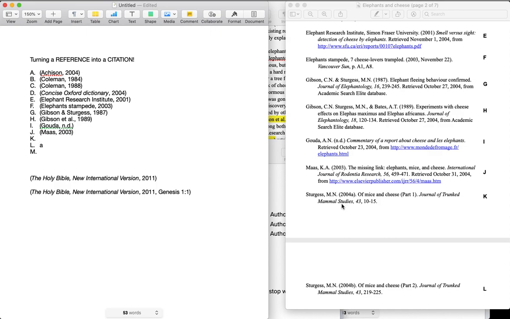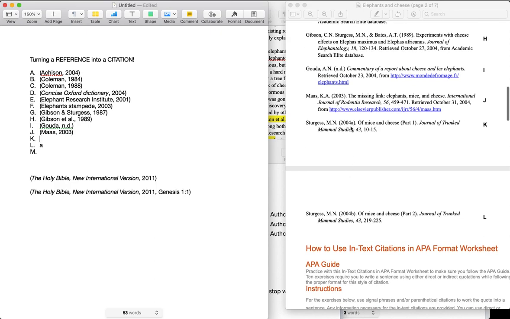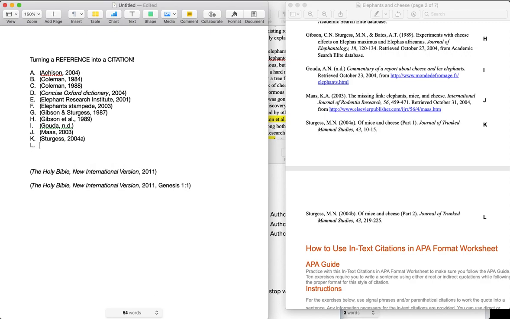Okay, next we have Sturgis by him or herself, because it said we have Monica up there. But notice that I have this little addition to my date, A and B. So both of these were printed in the same year, parts 1 and 2. So what I'm going to do is I'm going to put her name there, Sturgis. I'm going to put the year, but the year includes A for the first item. And I'm going to do the same thing here.